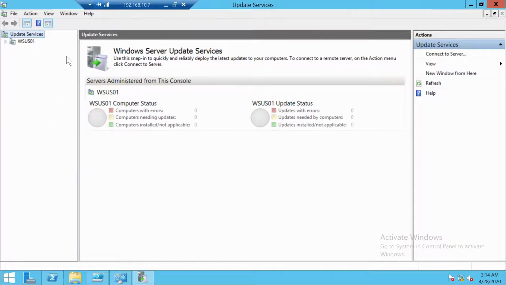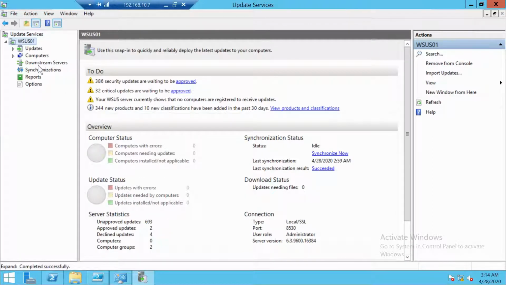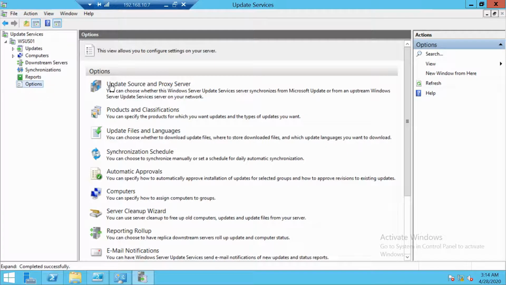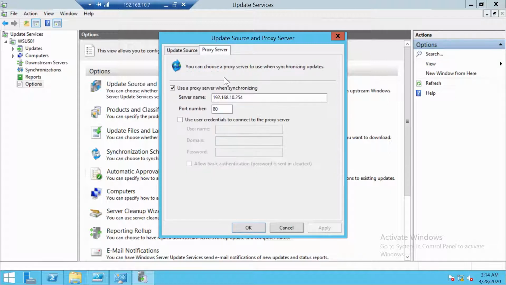And here is our WSUS console. We have a couple of tabs. Let's first check out the options. In options, first thing is the update source and proxy server configuration that we set at the beginning. This is the part where we specify we want to update from Microsoft Update, and we want to use this specific proxy server.